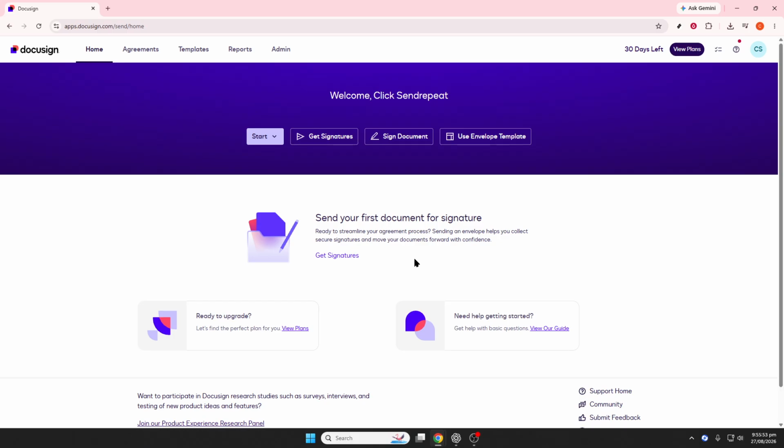Back on your dashboard, you can track the document status, whether it's waiting for others, completed, declined, or voided. Once it's completed, open the agreement to view or download the signed copy. You can also store completed agreements inside DocuSign, and if you send the same type of document often, save it as a template with reusable recipient roles and fields to speed things up next time.